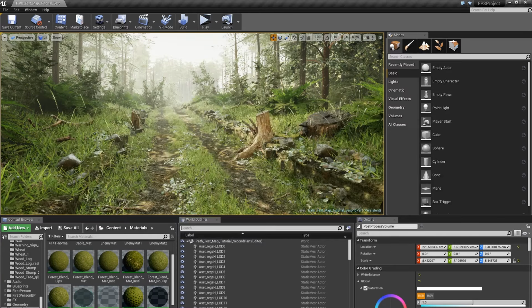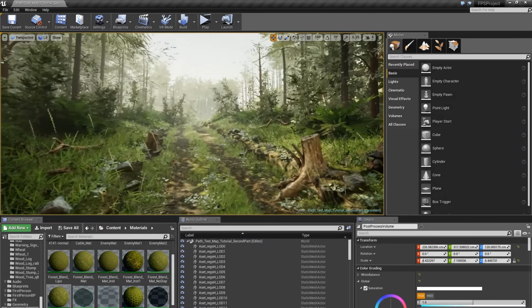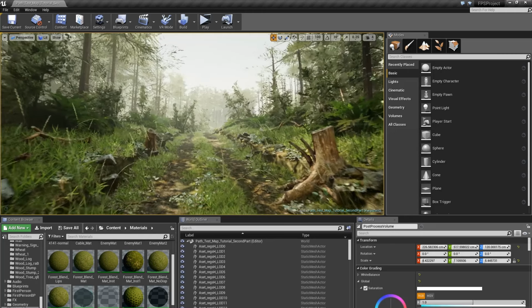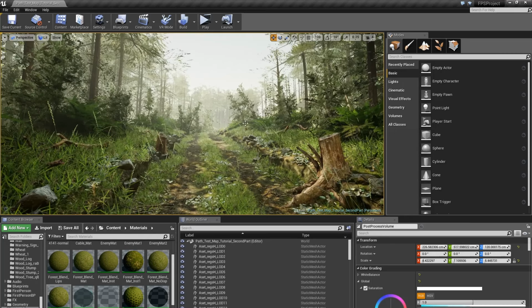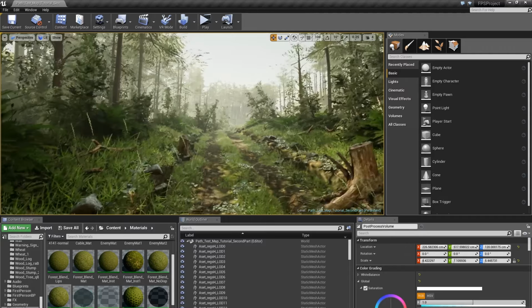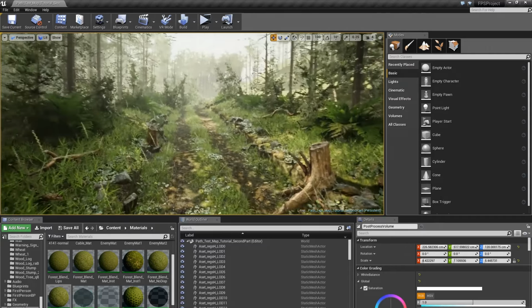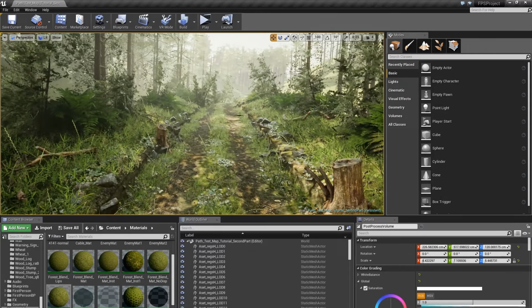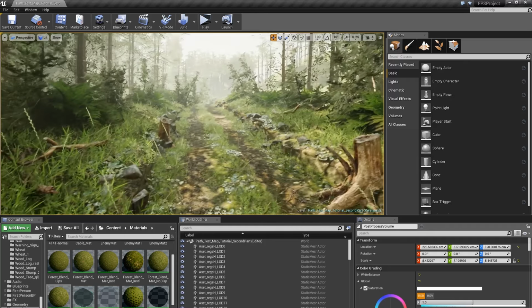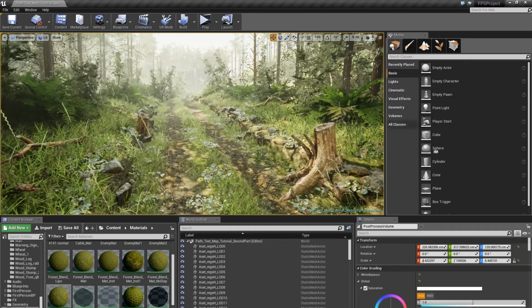Alright, so let's check it out. Cool. It's really shaping up here, and that's awesome. I love these small trees here just sort of bending in. I'm gonna do a lot more tweaking, so I'm gonna go ahead and add more variations here. So I'll see you in a bit.